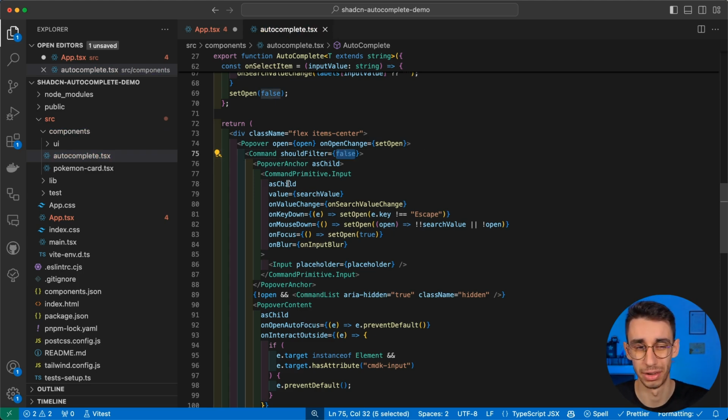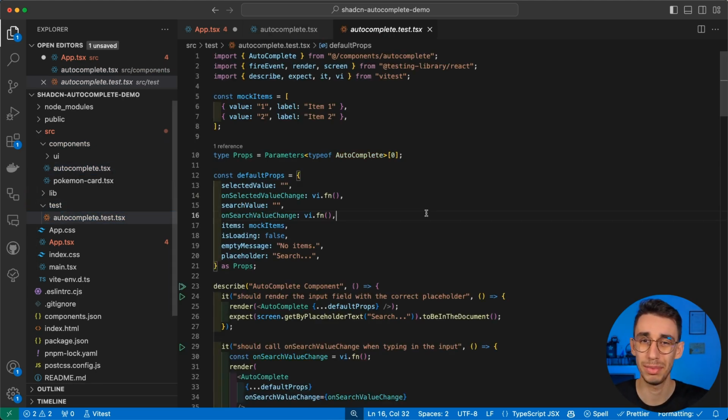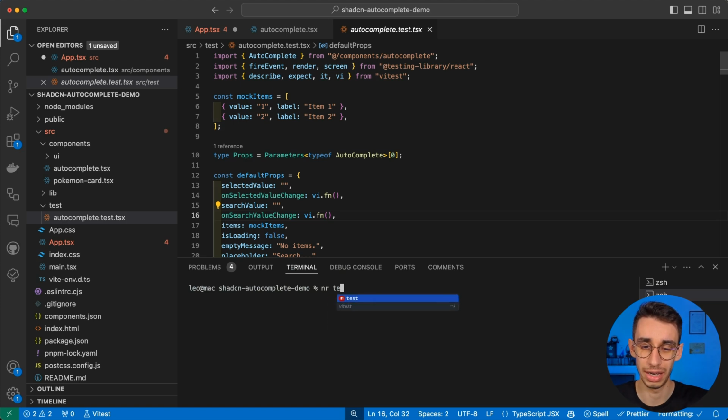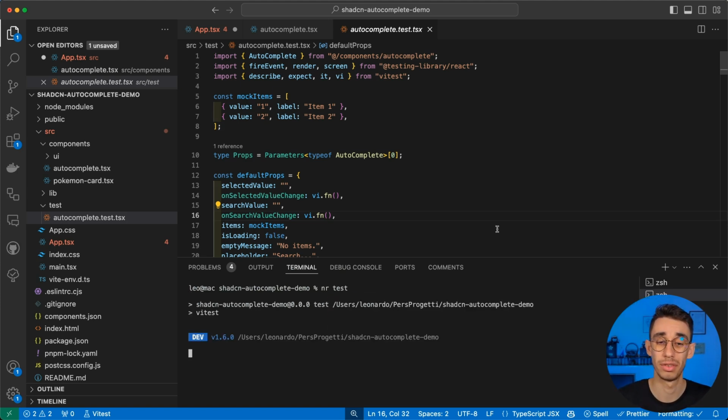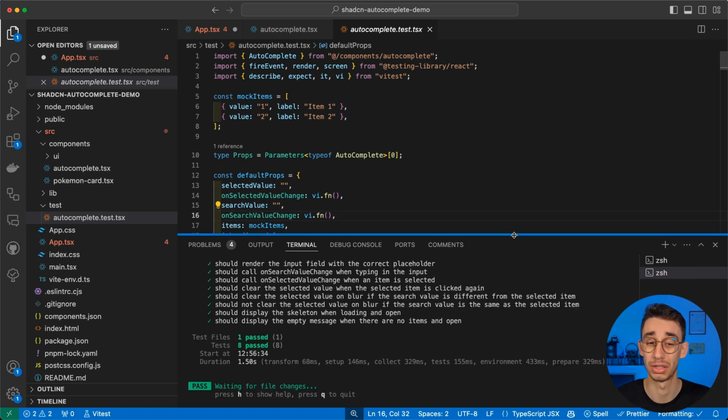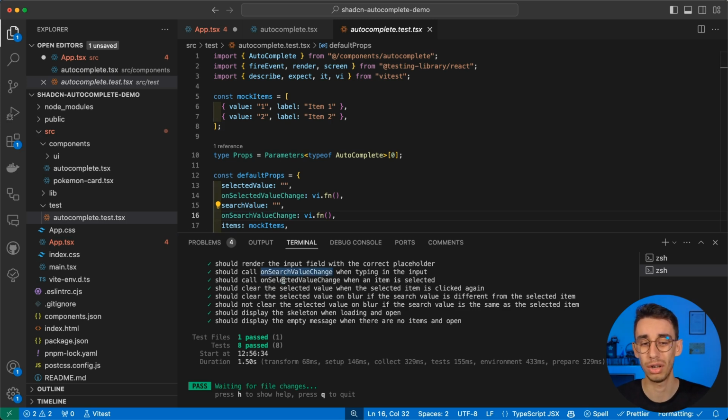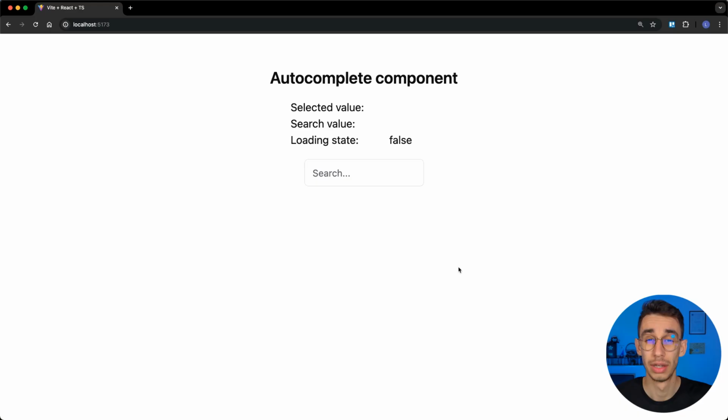And last but not least, I obviously wrote some tests. I can run them here, and they're basically covering some of the most important aspects of this component. For example, that the two control values are properly changed, that the selection is cleared when clicking the same item, when clicking outside, and also displaying the skeleton loading and the empty message when there are no more items. So these are not covering all possible scenarios, I know, but at least the most important cases are here. So let's go back here and have a closer look at how it works.